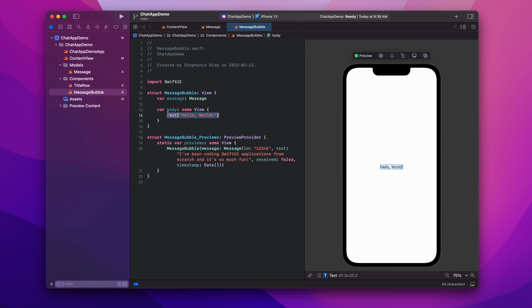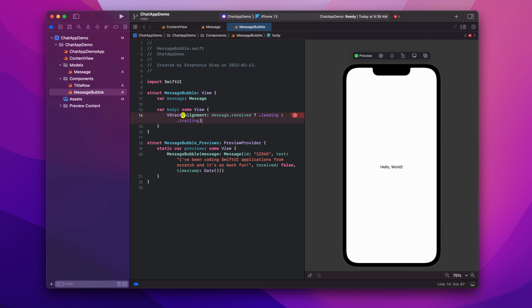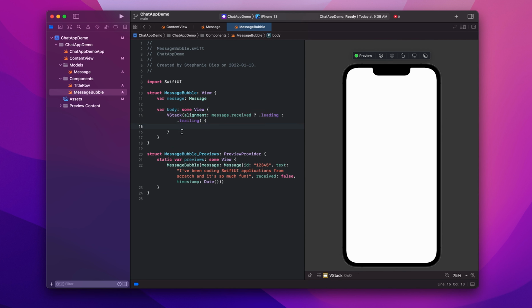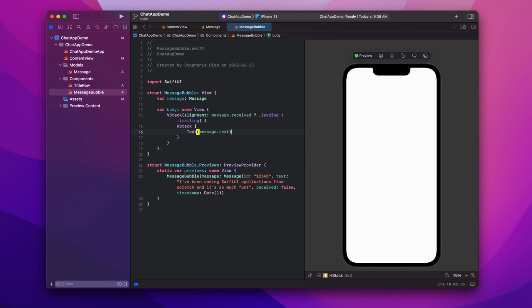For the body of the message bubble, let's remove the text Hello World and add a VStack with an alignment. So for the alignment, we want it to be leading if the user received the message and trailing if they sent the message. So we'll check the message.receive state. If it's received, we will have an alignment of leading, otherwise we'll have an alignment of trailing. Inside of the VStack, we'll add an HStack, and the HStack will contain the text, and the text will be the message.text, so the contents of our message.